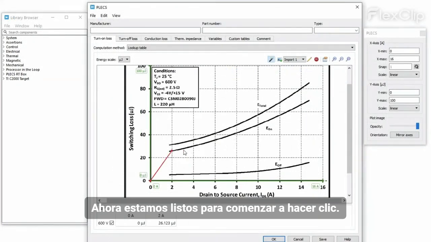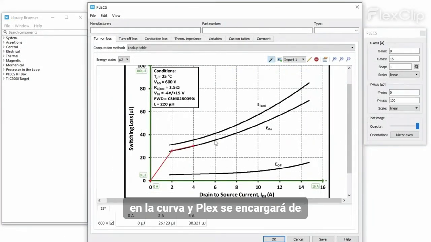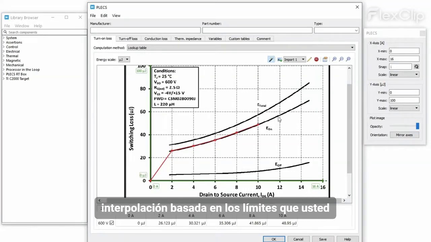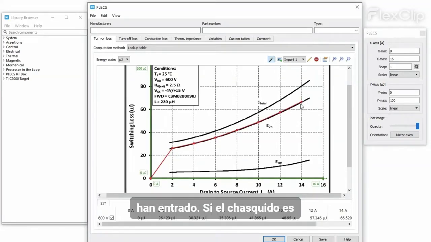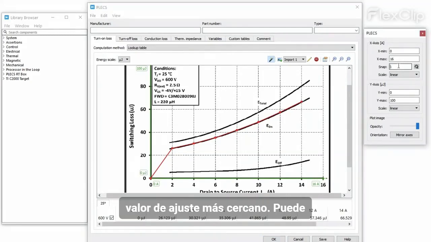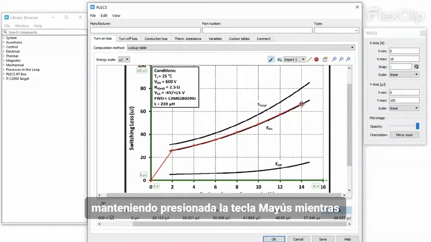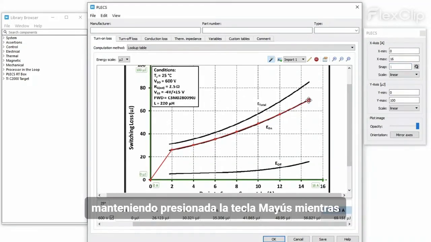Now, we are ready to start clicking away on the curve, and PLECS will take care of calculating the values by linear interpolation based on the limits you've entered. If snapping is enabled, the X value is adjusted to the nearest snap value. You can temporarily disable it by pressing and holding down the Shift key while you click on a point.